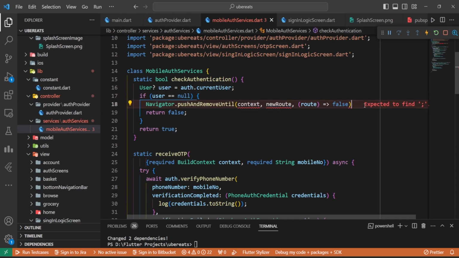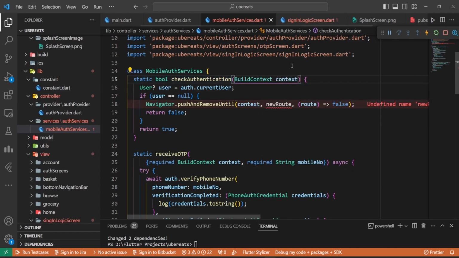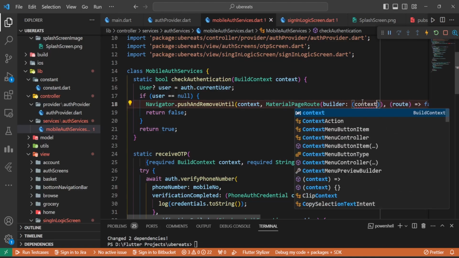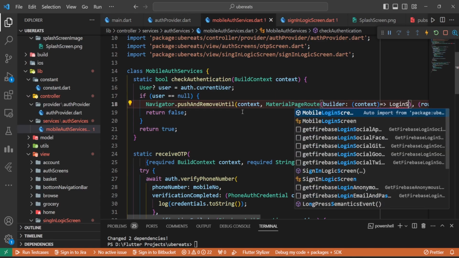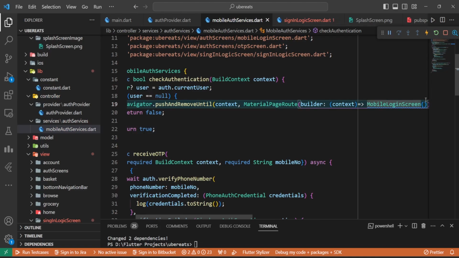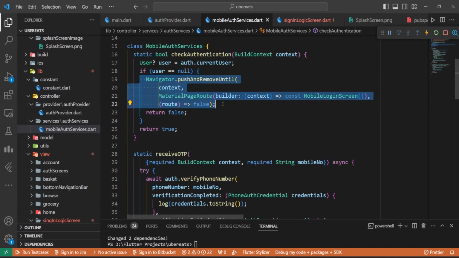And here we have to go with the new route. Here we have to introduce build context, and here it's going to be material page route builder. We will go with context. If we are not authenticated, we want to go to login screen, mobile login screen. We have to go with const here. Let's save it. If we are not authenticated, then we will go to mobile login screen.